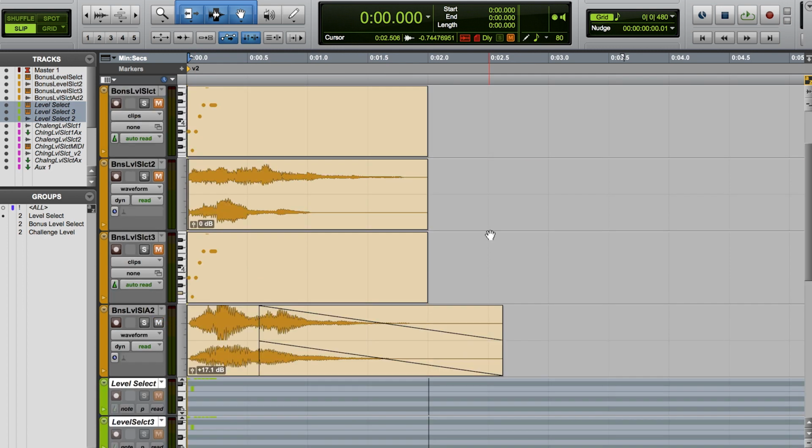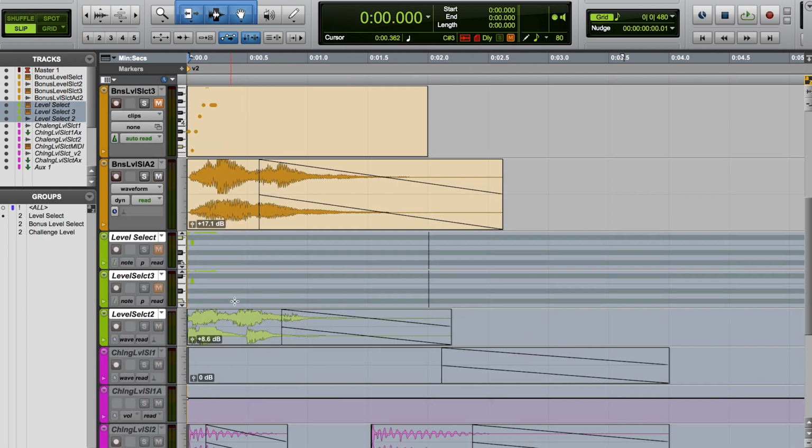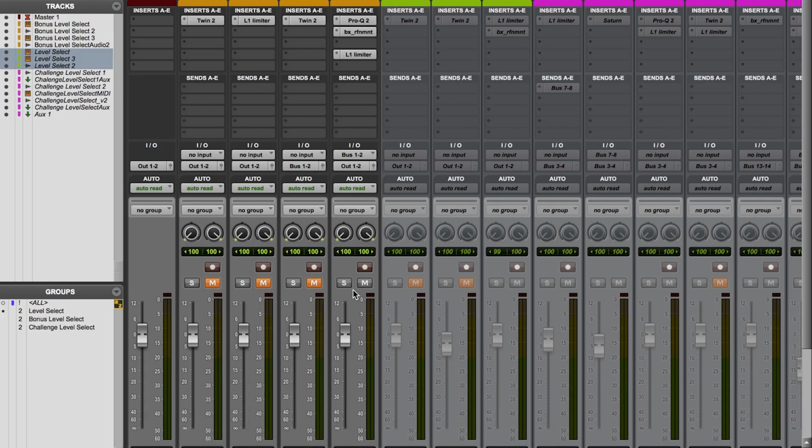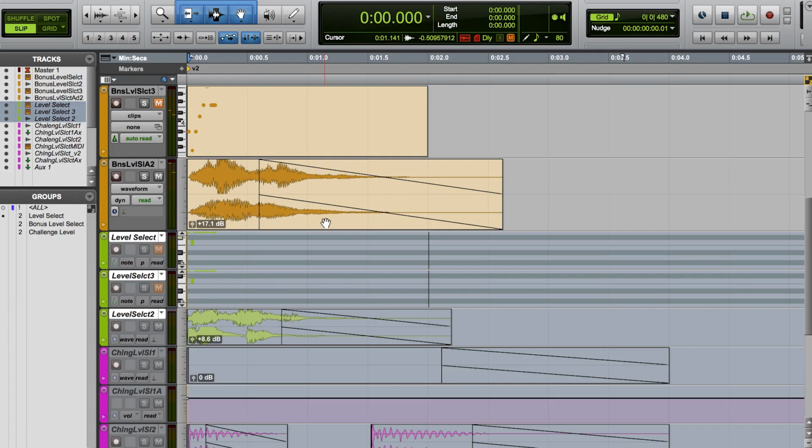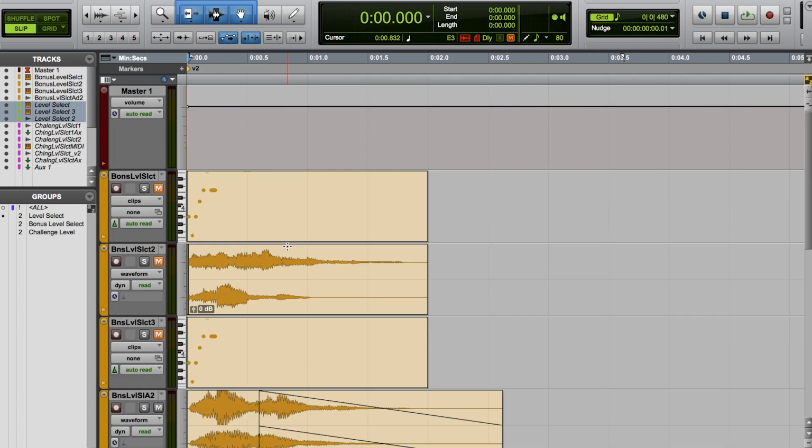So we have bonus level select. We also have level select. I use the same methods for both of these, I believe. Let me look. Yeah, so I'm just using the Twin plugin for both of these. Oops, my bad. I'm trying to look at what I'm doing and then reach down to my keyboard here. So yeah, I use the same methods for these level select sounds.